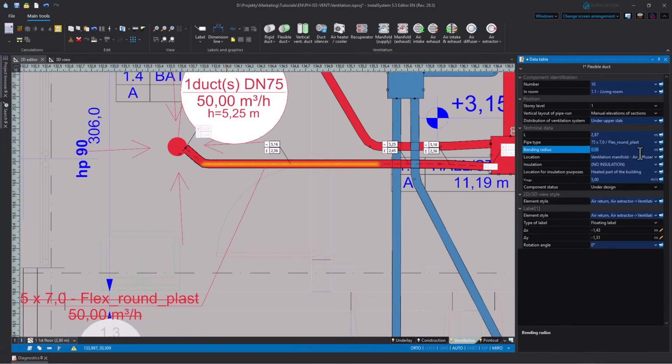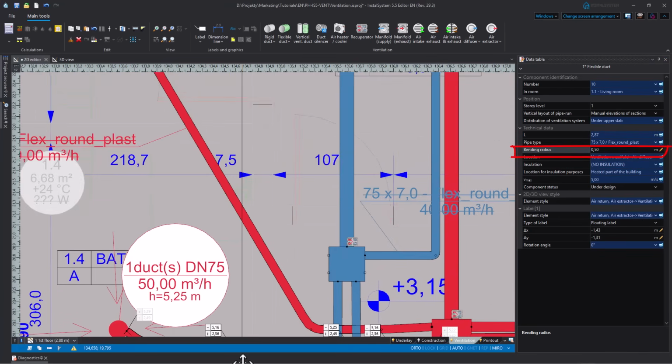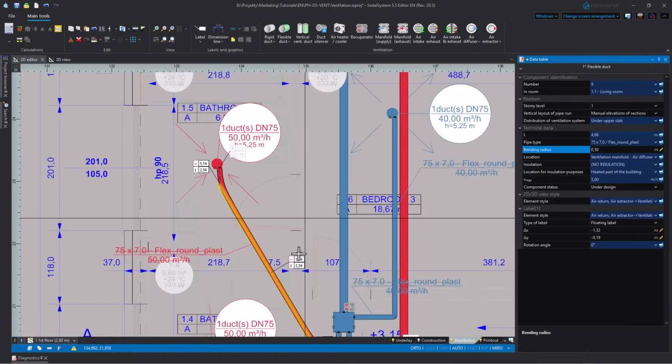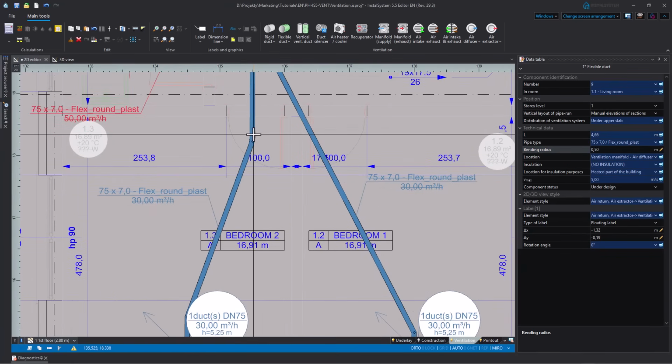One of the data that can be included in the catalogue is the bending radius of the flexible duct. If the manufacturer provides this data, it is saved in the catalogue. If the data is missing or you want to change it, you can manually enter the bending radius after selecting the duct.